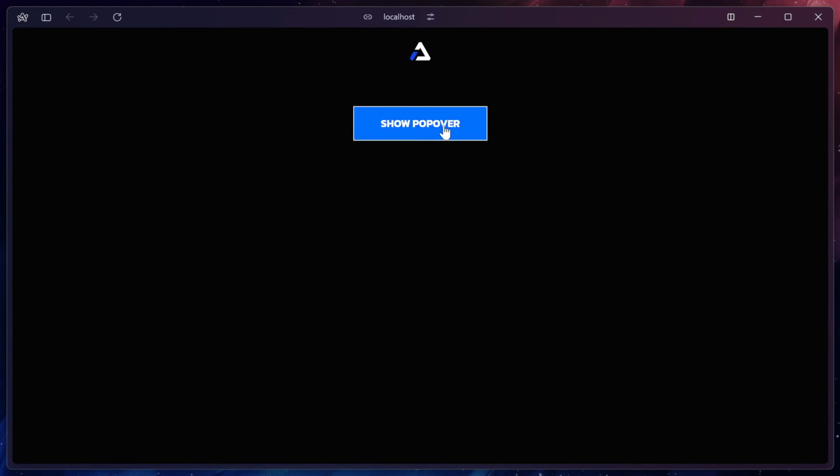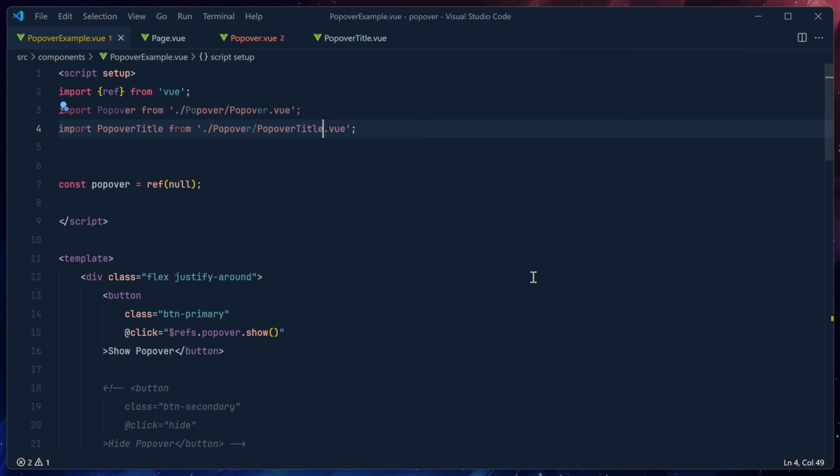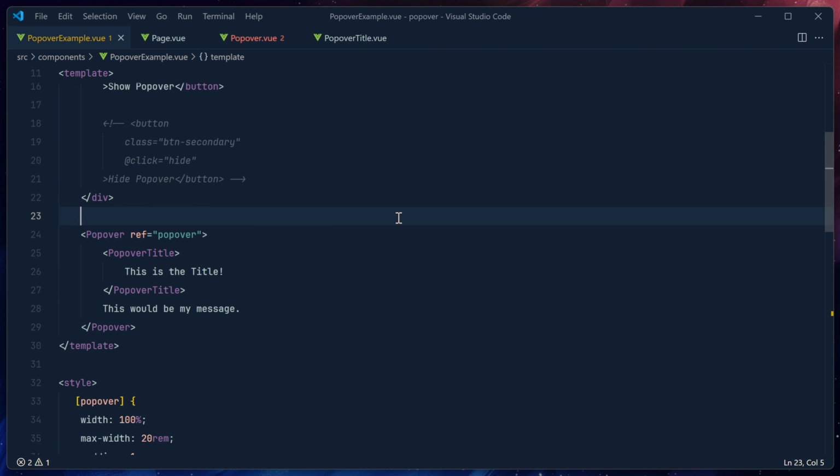And so now we have our title, we have our close button, and our message. So this is perfect. Well, no, it's not perfect. There's still some things that I would like to do here, but for the sake of using a popover, this is going to be just fine.